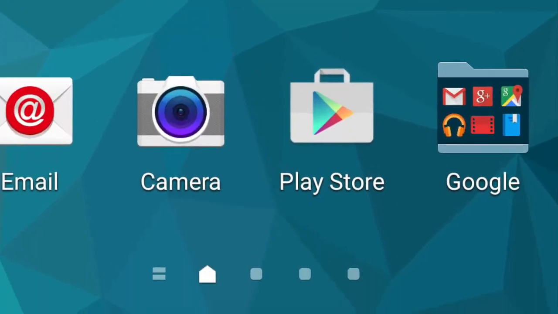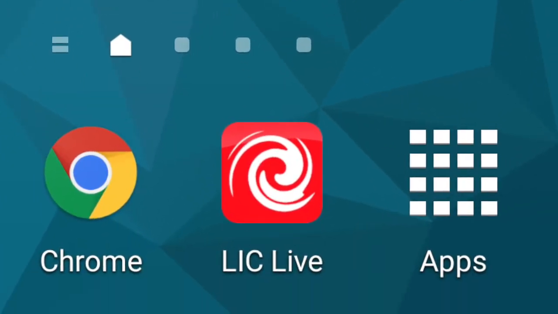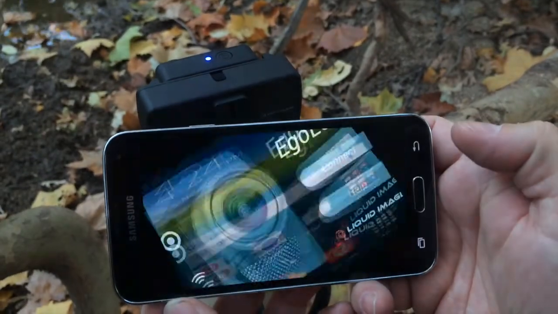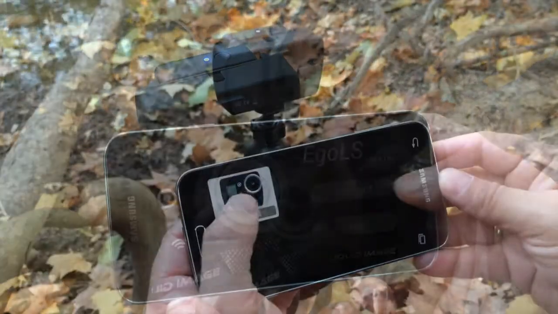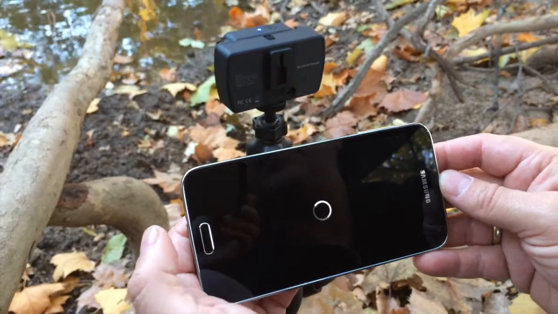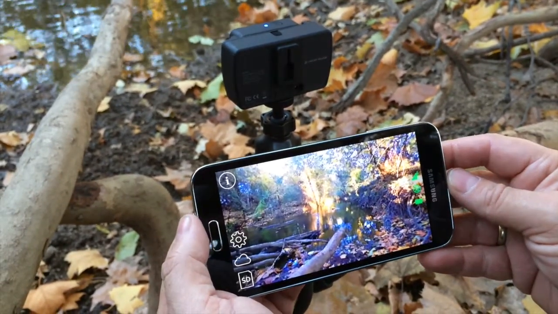Launch the Liquid Image Live app on your mobile phone. After launching the app, select the Connect button. Clicking on the available camera will take you to the home screen of the app.